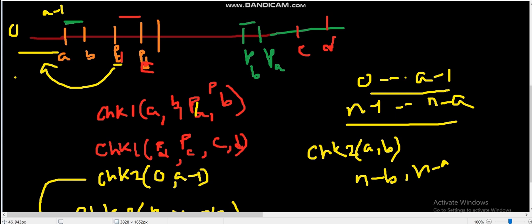Okay, so if PD occurs on the left side, our A pointer will move to PD, right? Similarly for B, we are taking the maximum of B comma PC. So if PC occurs on the right side, B will move to PC, else B will be the B pointer itself. So you can go through this part.